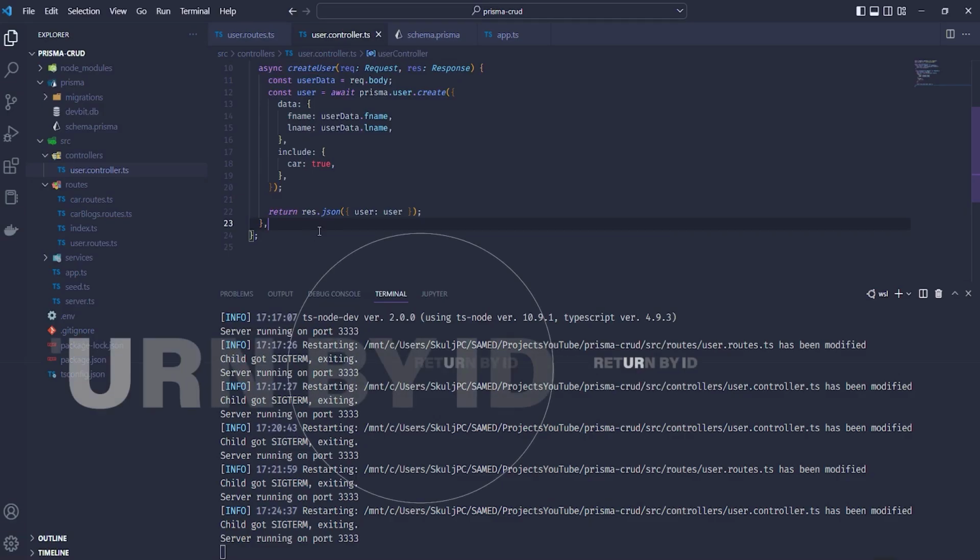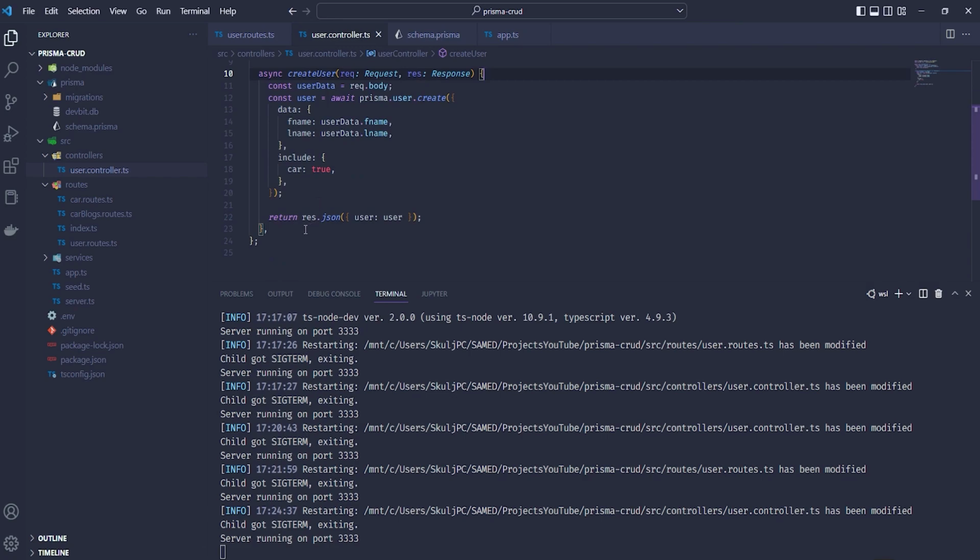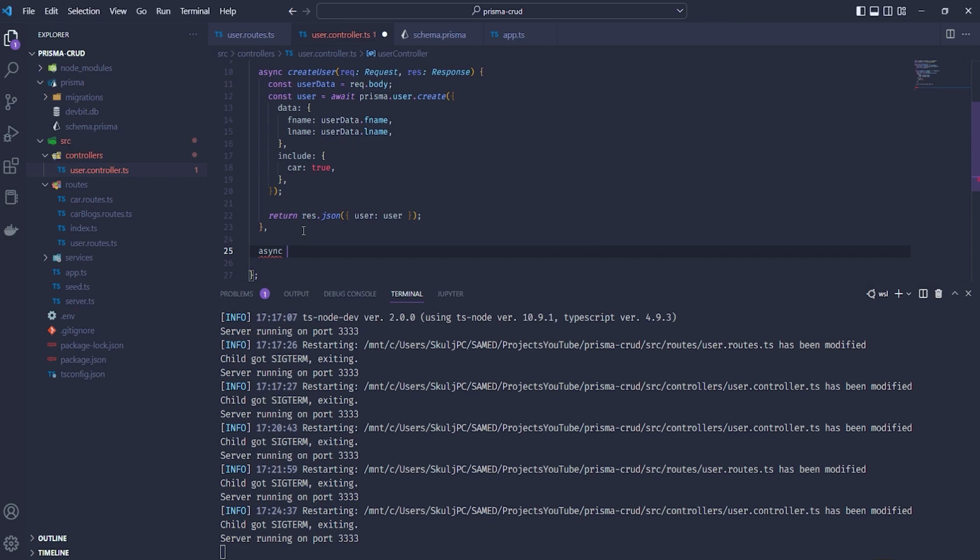Now in order to return a specific record from the database, we can use the method called findUnique. But before that, we will need to create a new method inside our user controller object. Again, async findUniqueUser, which will have again a request parameter and a response parameter. This method, findUnique, will return us a single database record either by ID or a unique attribute.